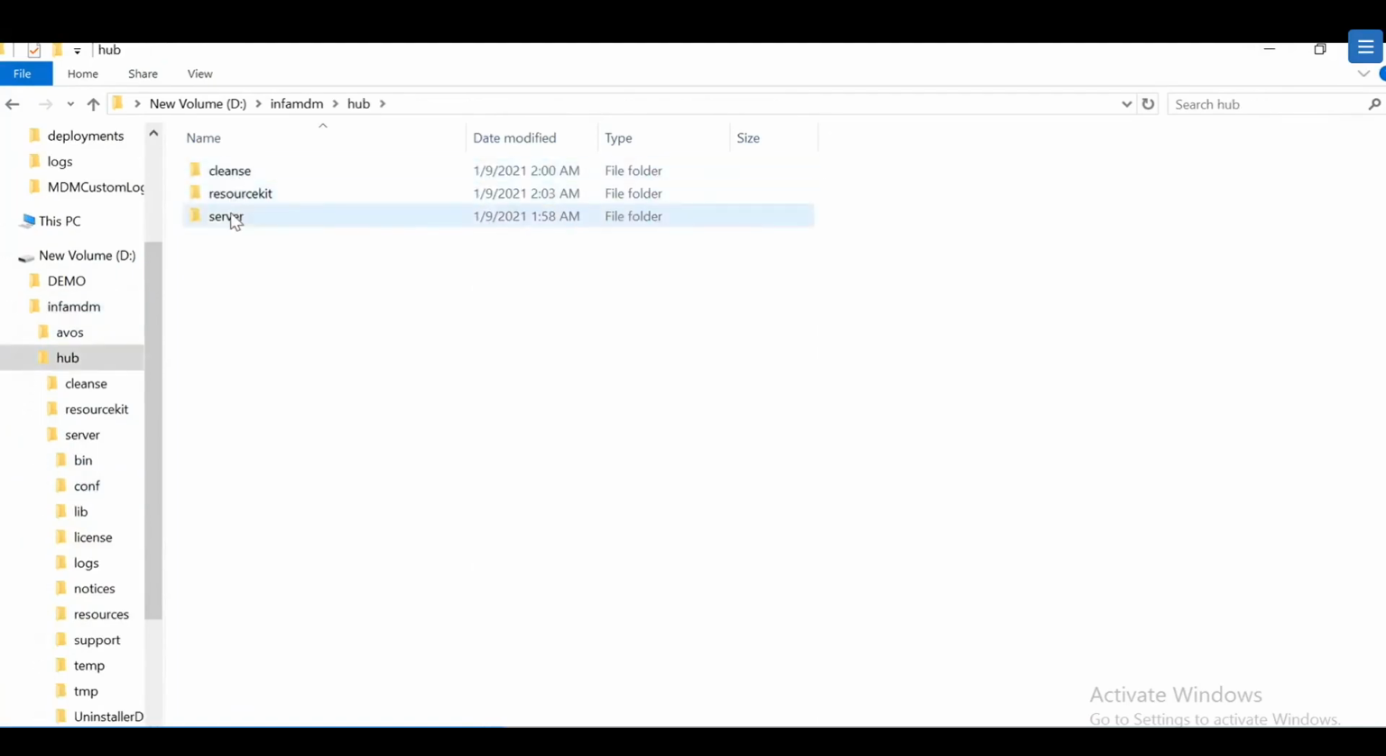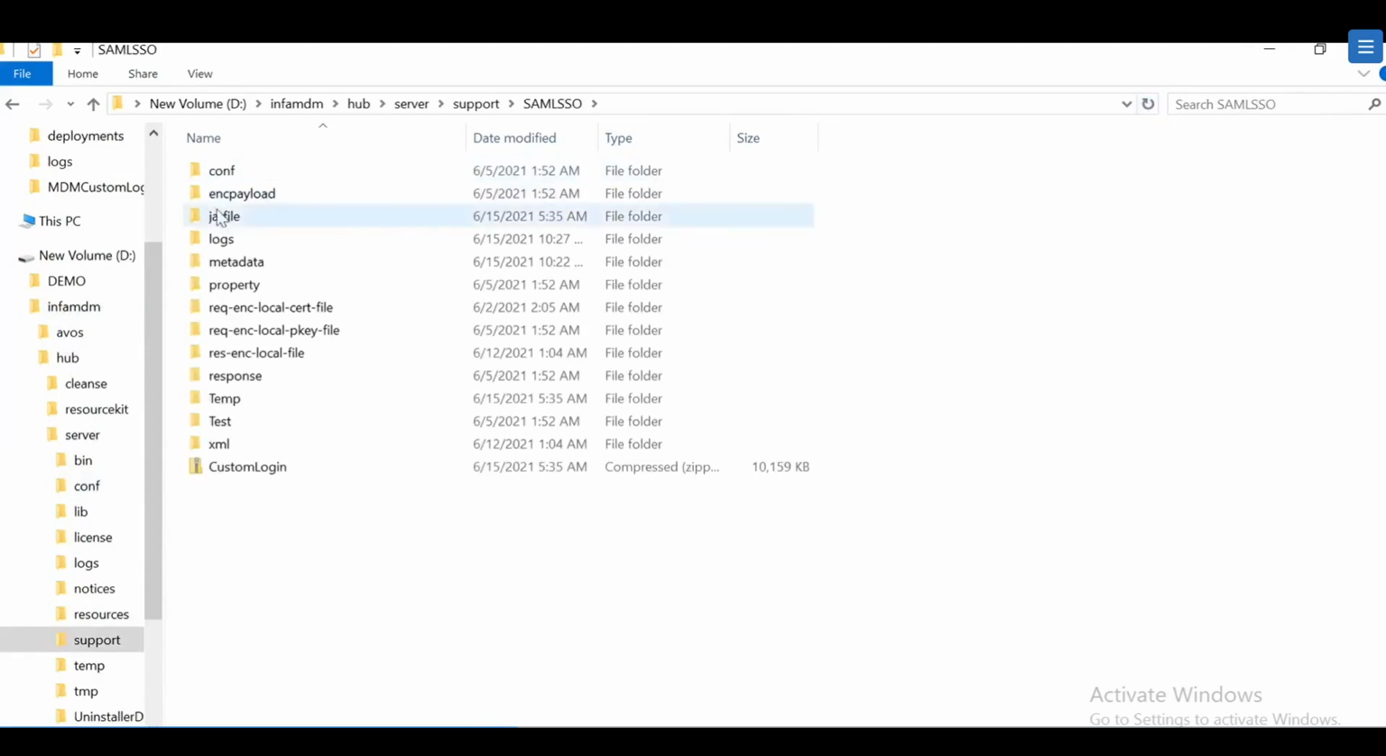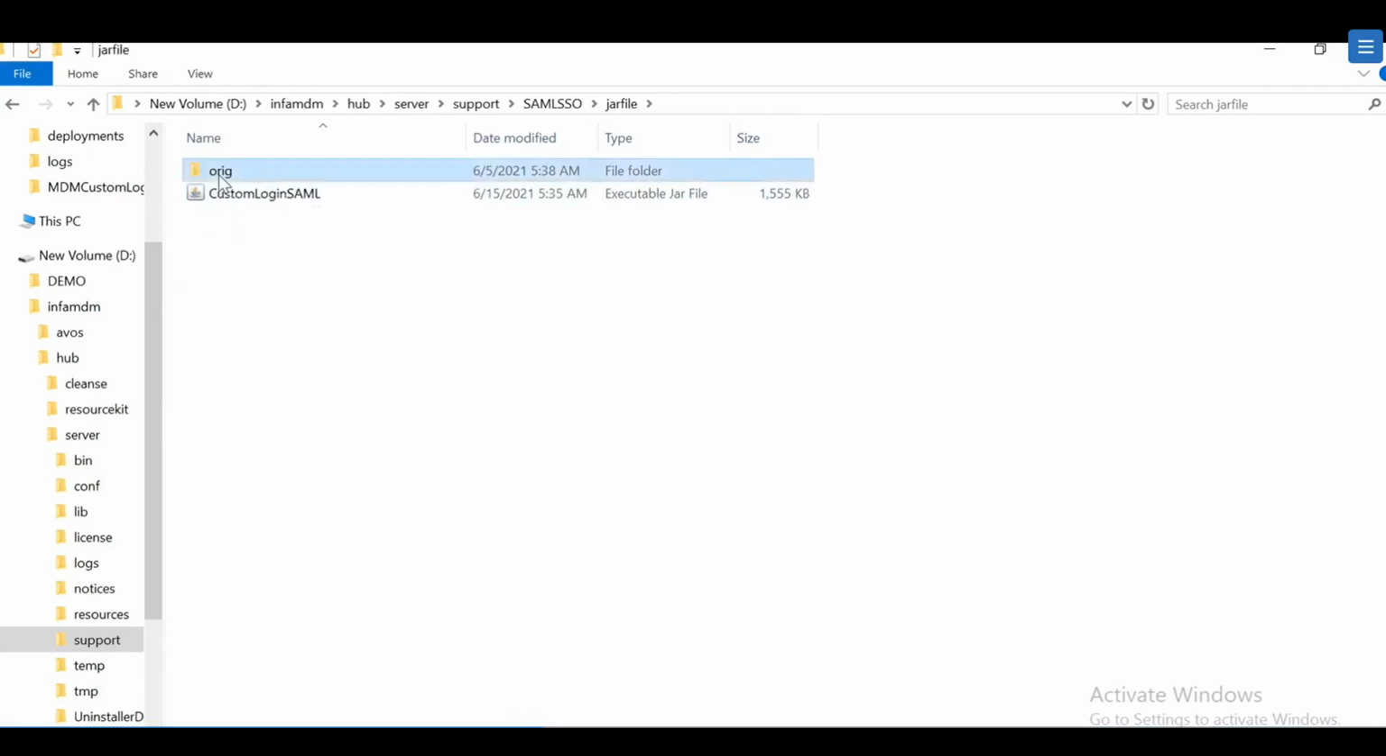Now let's take a look at the folder structure of this SAML SSO. Let's begin with the jar file. There is an orig folder which has the custom login SAML jar. That is the original jar file, which you'll be able to see here as well. But once you make the configuration, this custom login SAML jar will be updated. If you see, there's an increase in its size. So each time you roll back, the original file will be back. Now coming to the logs, there is this custom login config log that gets printed.